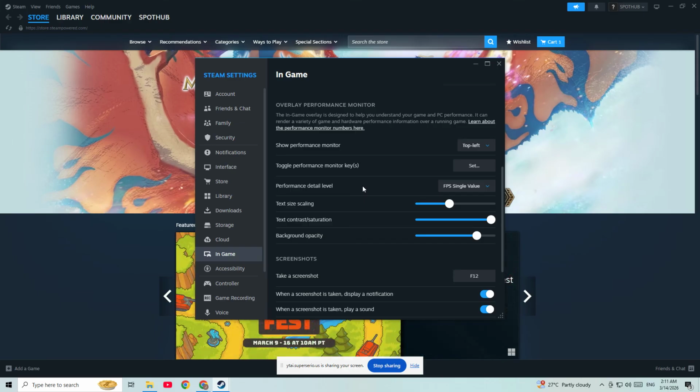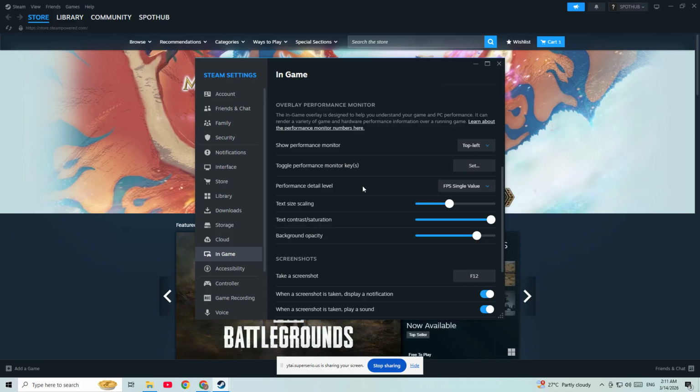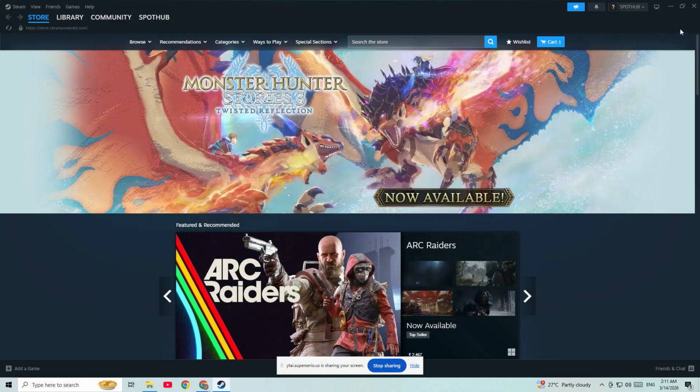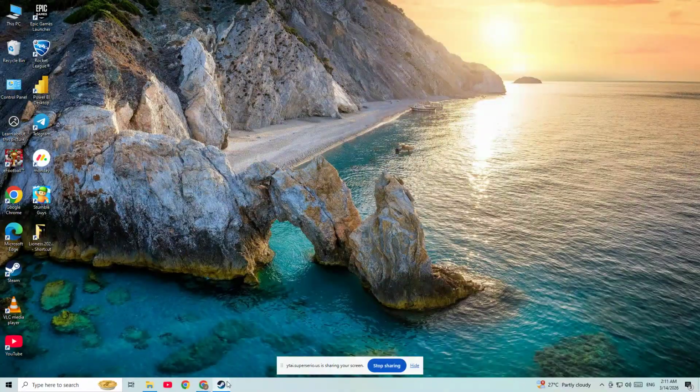Now, sometimes things don't work perfectly on the first try. If you launch a game and you do not see the FPS counter appearing in the corner as expected, do not panic. The first thing you should try is a simple restart of the Steam client. Completely close Steam by going to the system tray, right-clicking the icon and selecting Exit. Then relaunch Steam and start your game again. In almost all cases, this refresh will force the overlay to activate properly with the new performance monitor settings enabled. It is also important to ensure that the Enable Steam overlay while in-game toggle is turned on at the top of this same settings page, as the FPS counter relies on the overlay to display properly.